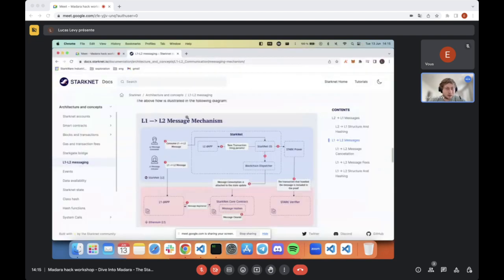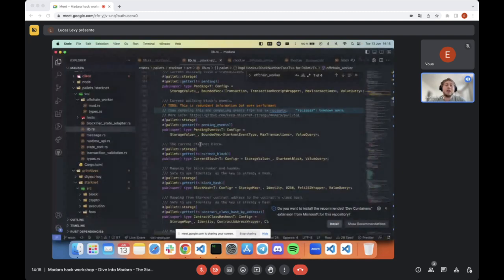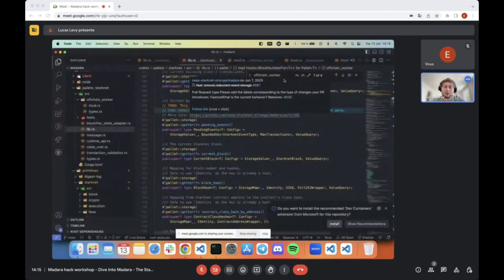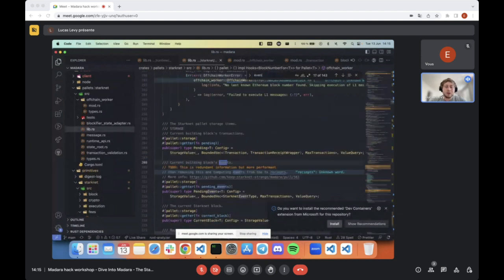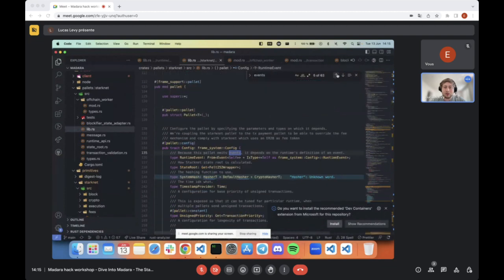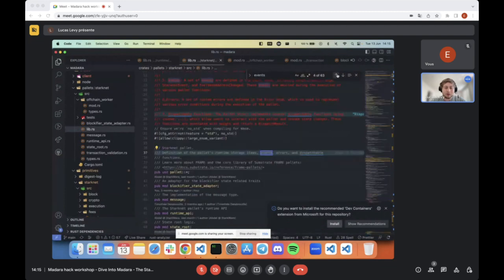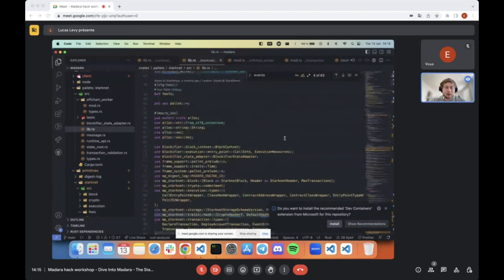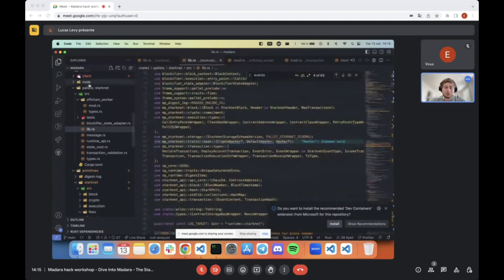Something else. Yeah, events. There are the Substrate-based events, which are somewhere. It's in an enum somewhere.